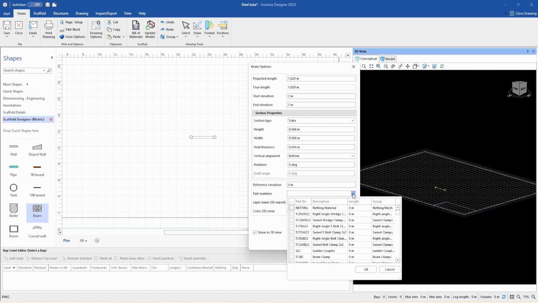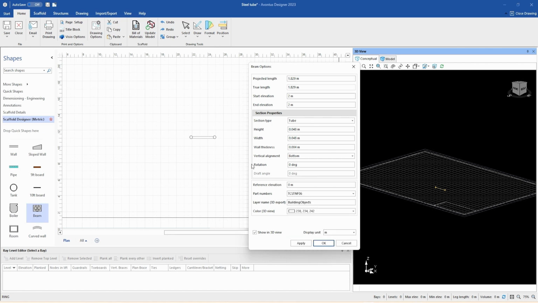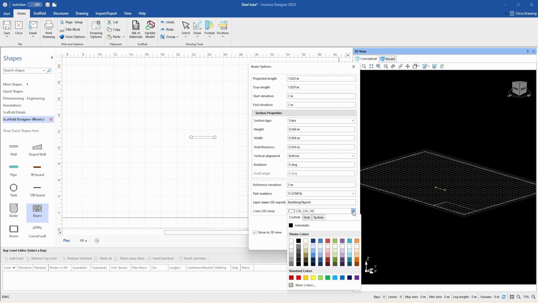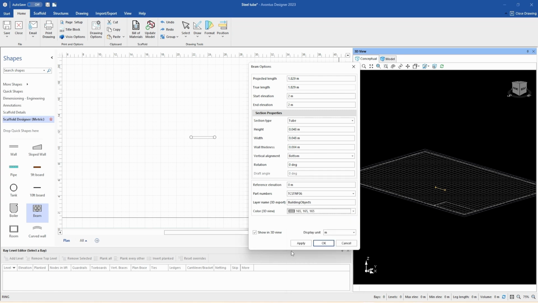Right, I need to reference it to a 6-foot tube. So I click on here. This is just so when I drag it out of my stencils, it'll always reference a 6-foot tube in my bill of materials. So I need to change the colour so I can see what it is. I'll go for that colour, click apply, click OK.